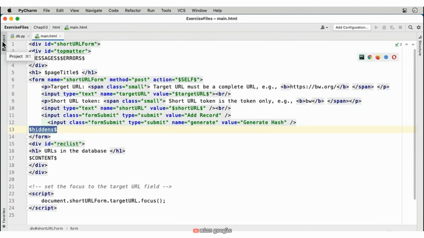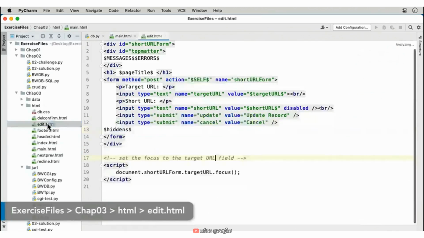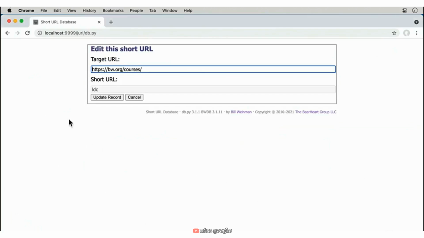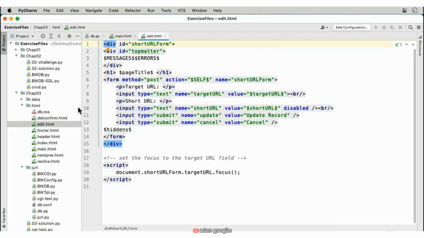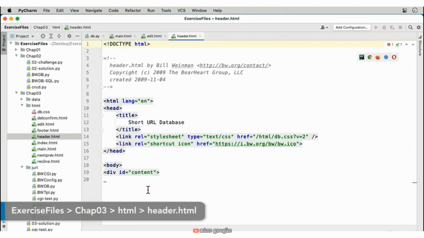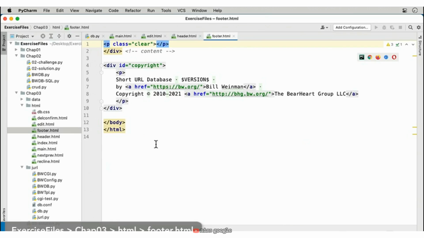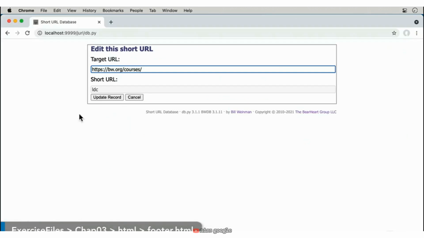We have this edit HTML, which is used by several different things in the system, but this is the form. If I say edit here or add a record, you're going to get this form, that has the fields in it for updating and adding and deleting the record. There's simple headers and footers to set up the HTML and a footer with the copyright information and such. And you see that here, here's the footer.